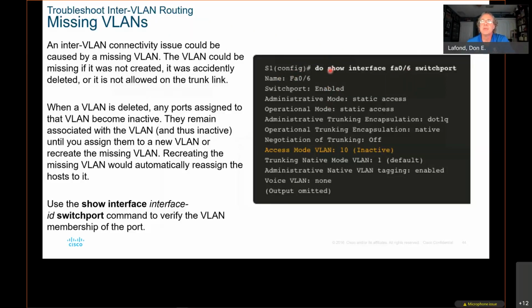But anyways, do show interface, whatever port you're interested in, and switchport, and it gives you information. It tells you it's an access port, tells you the encapsulation, and it says that VLAN 10 is inactive, so there is a problem.